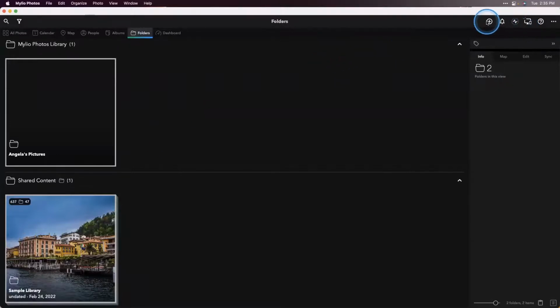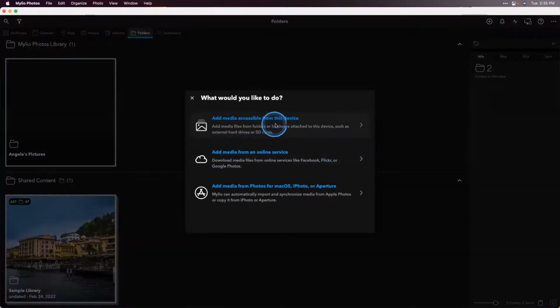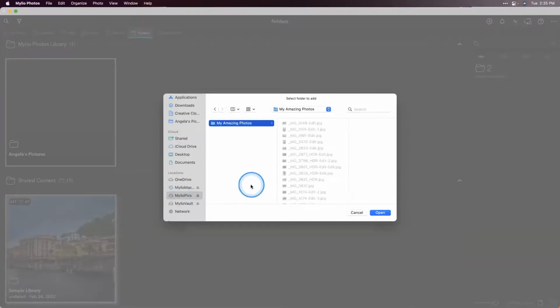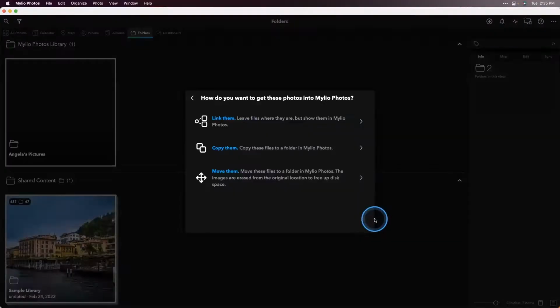I'm going to go up to that plus button, and I'm going to choose media accessible from this device. If I scroll down to this Mylio Pics drive, you'll see I have a folder here called My Amazing Photos. And I want to bring these into my Mylio library. So I'm going to choose open, and I've got a few options here.